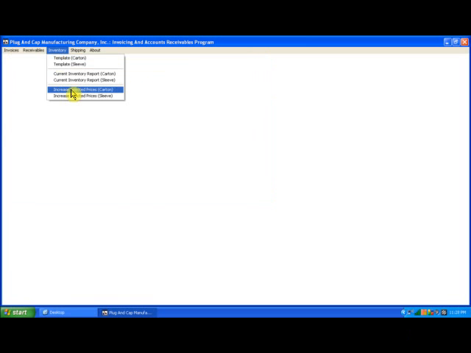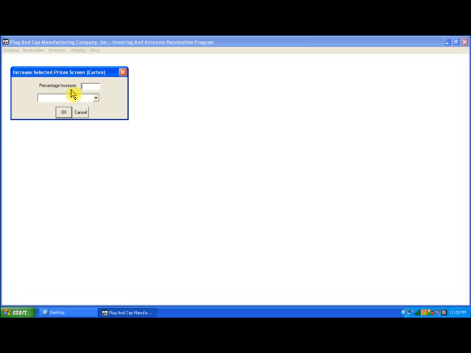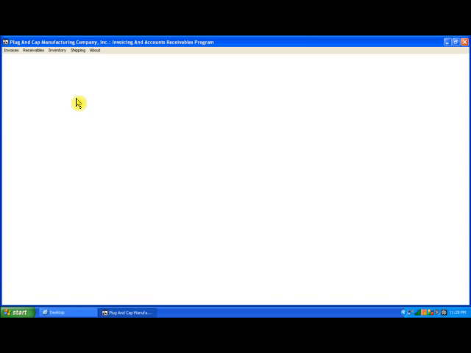This is an option to increase selected prices by a percentage for carton inventory. You would just pick your price item in the carton inventory and enter in a percent, and it would increase the price within carton inventory for the field you selected by the percentage you indicate.